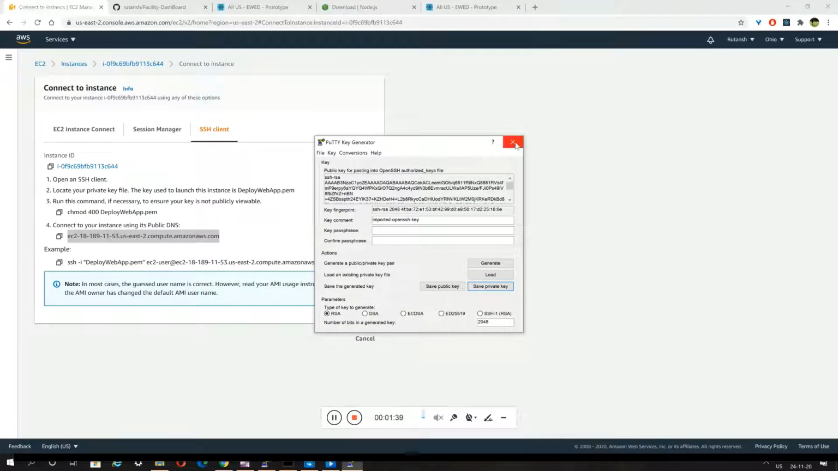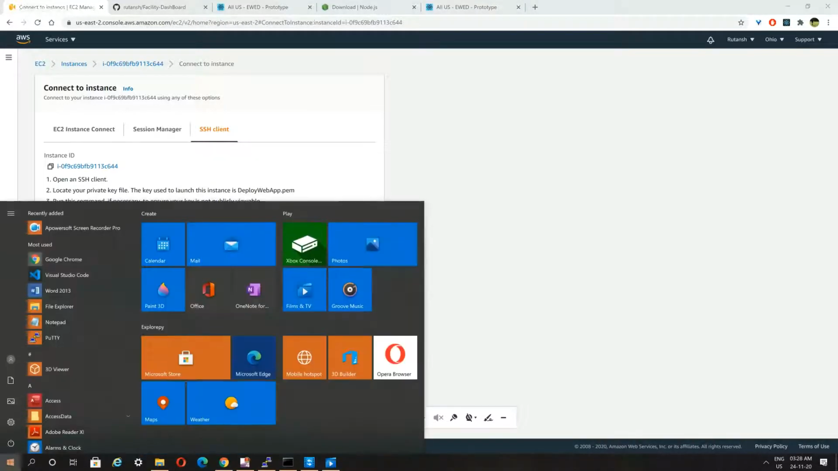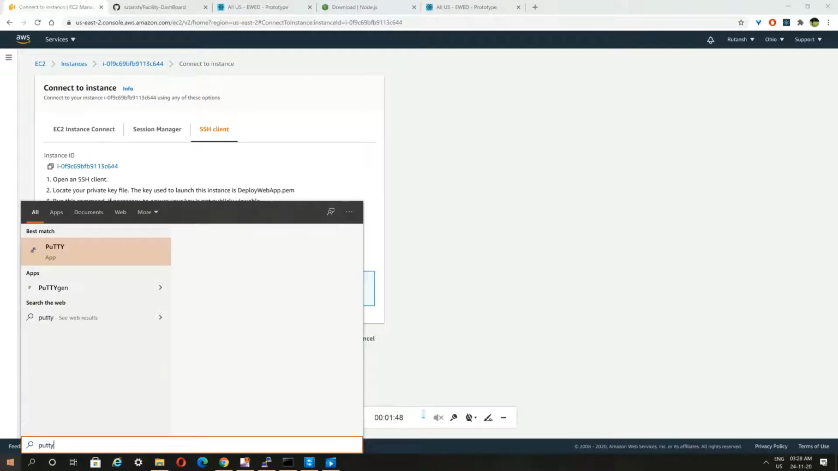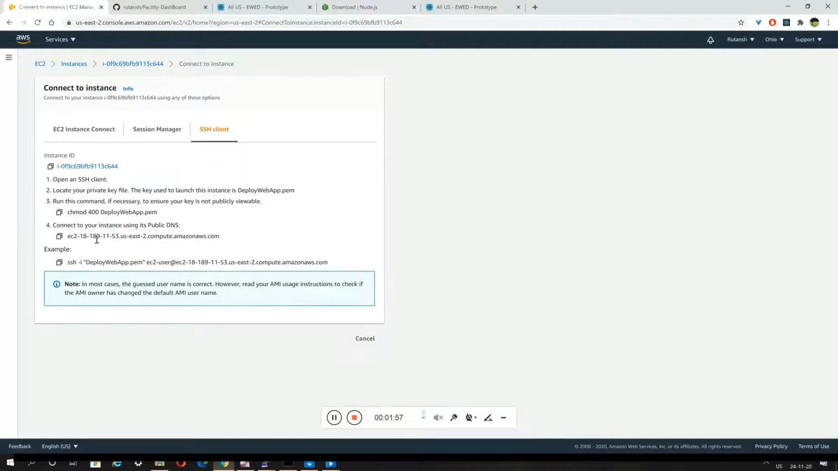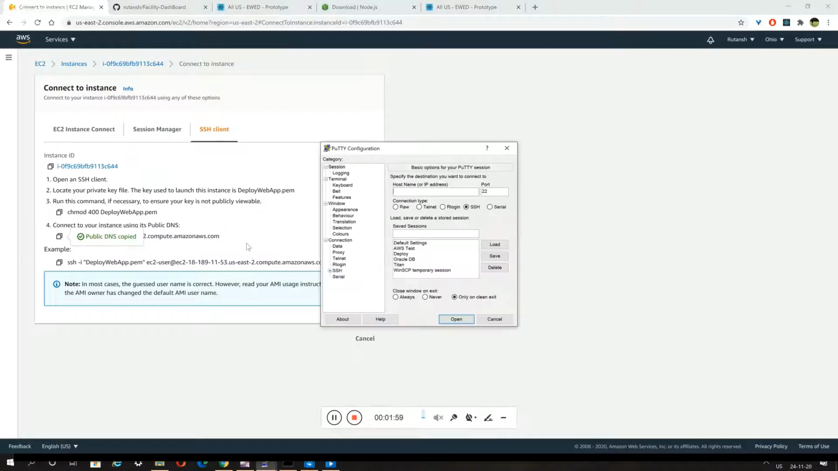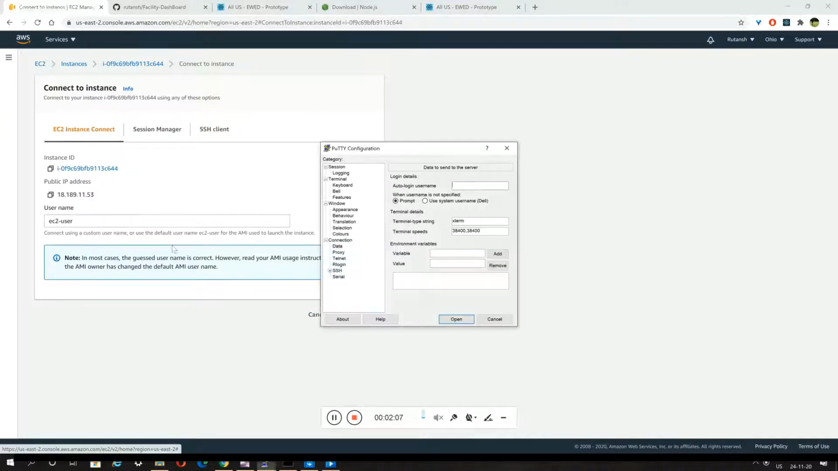Once your ppk file has been created, the next task is to log in to your system. For that, I am using a tool called PuTTY, which will allow you to log in to your AWS server. In PuTTY, in host name, you just need to copy the public DNS and paste it. In the data section, you need to pass the username that we have seen. It is ec2-user in this example.